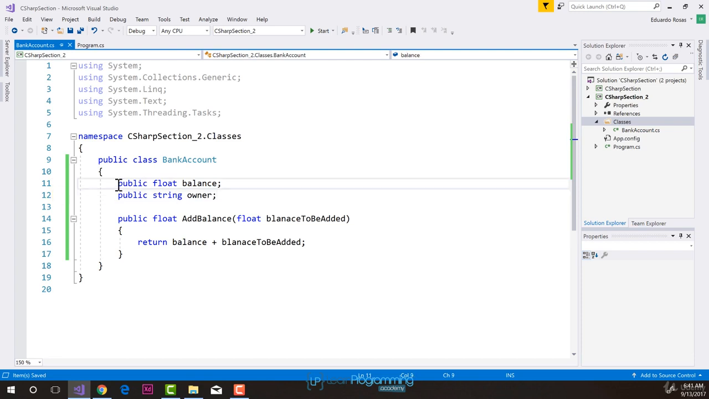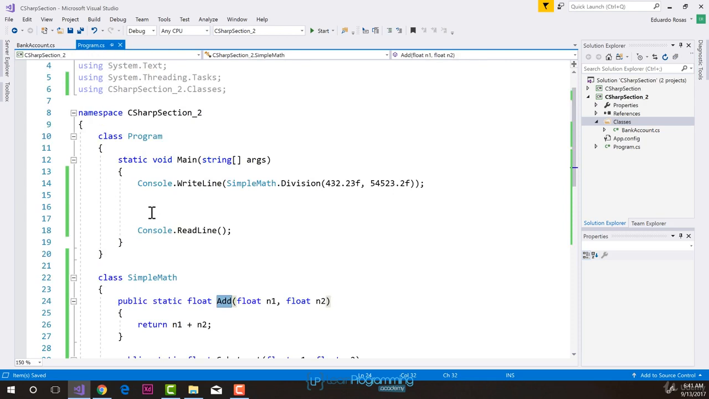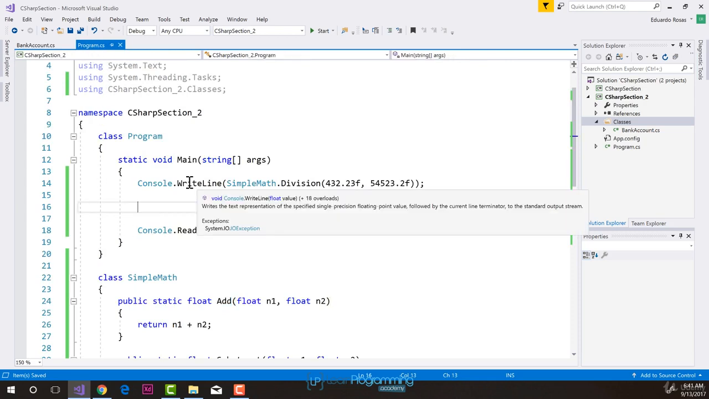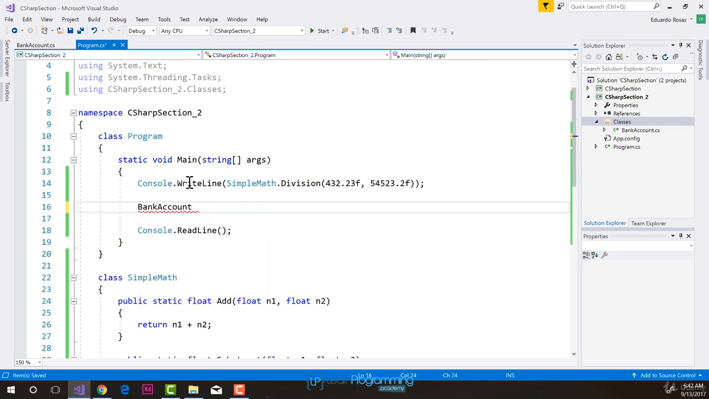Let's go ahead and create 2 new objects of type bank account, meaning that we are going to be creating 2 instances of the bank account class and use the add balance method. Let's navigate back to the program file, and inside of the main method we can start writing bank account. And we have access to it already because we added the using directive to its namespace. But if I type dot, notice that I do not have access to its members because they are not static. The way to use them can only be performed through an instance.